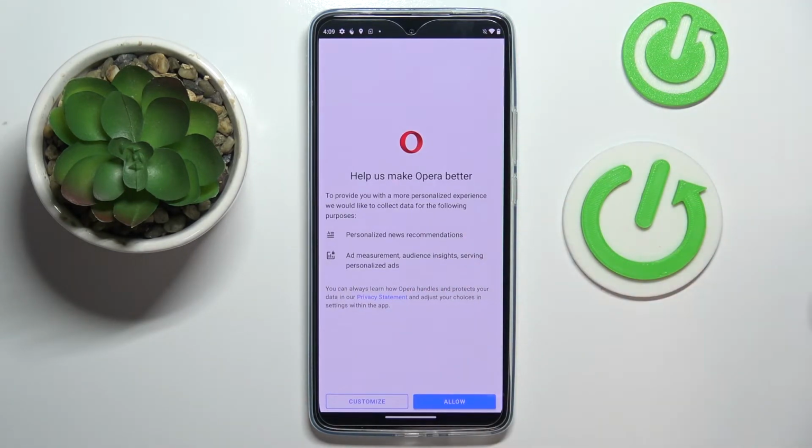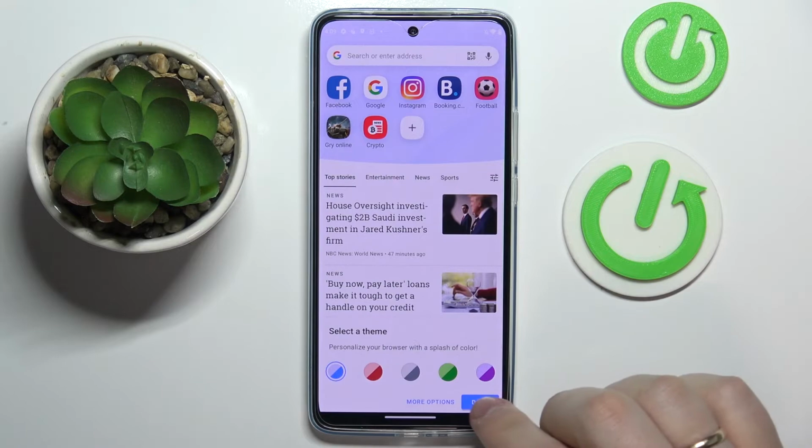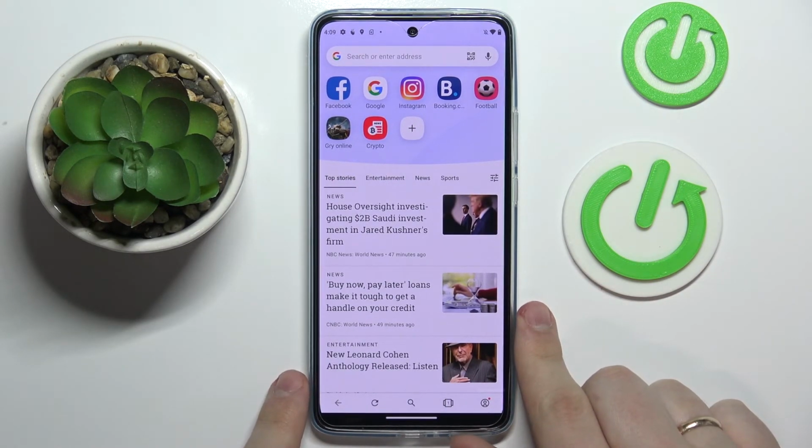Here you can just customize the permissions that you'll give to Opera. Myself, I'll allow everything that it needs. So basically, after pressing on done, that means that we are all set and you can just go ahead and start using the Opera browser.